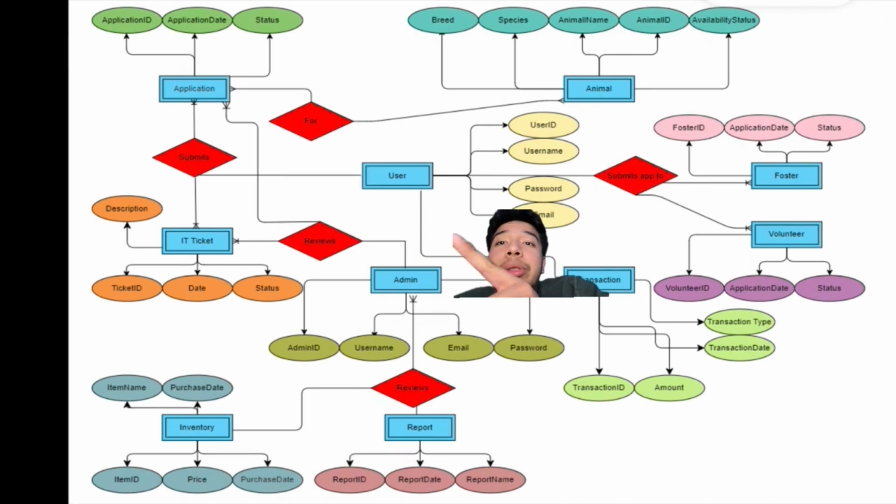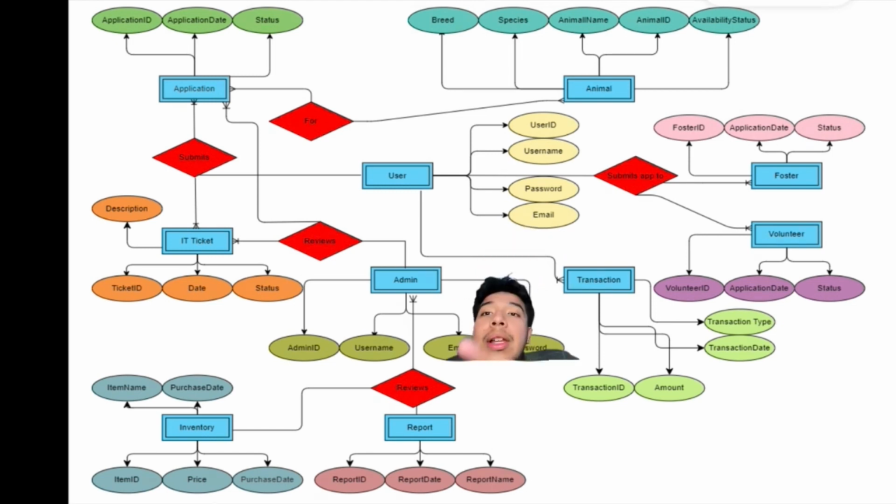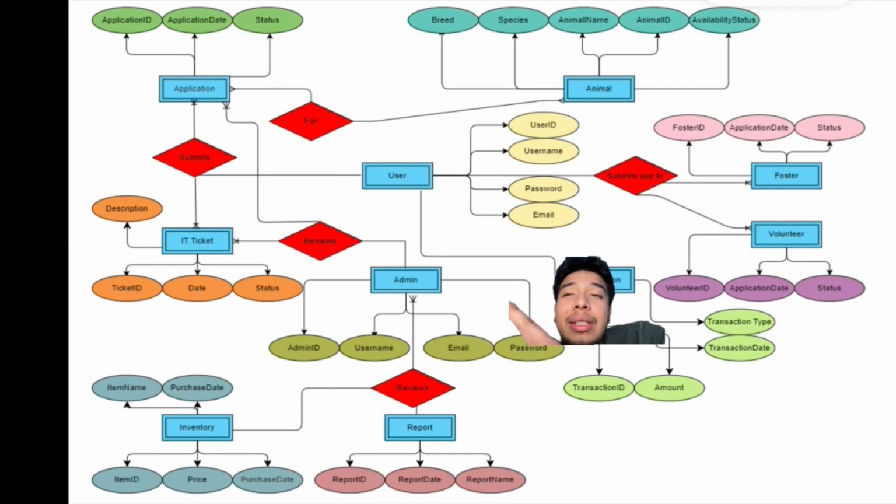Next, we'll go from user submits app to either foster or volunteer. Those relationships are one to many, because one user can submit many applications of foster and volunteer. Next, we'll go from user to transaction. One user can make many transactions. We have all the attributes right there: transaction type, which could be an invoice or donation, the date, the amount, stuff like that.